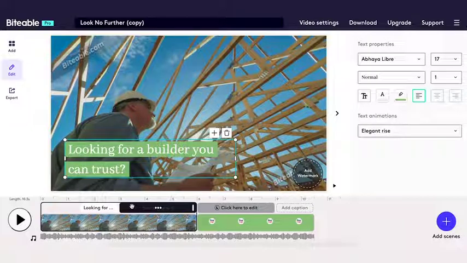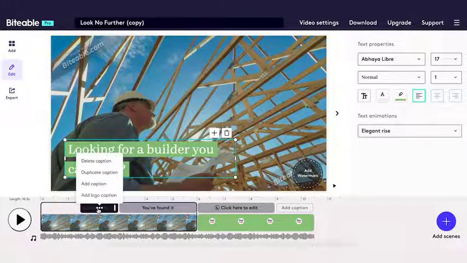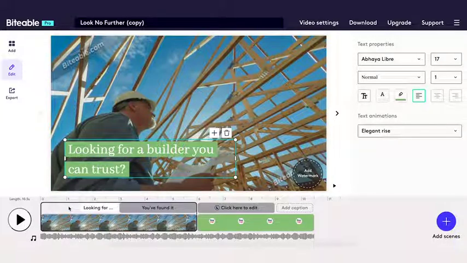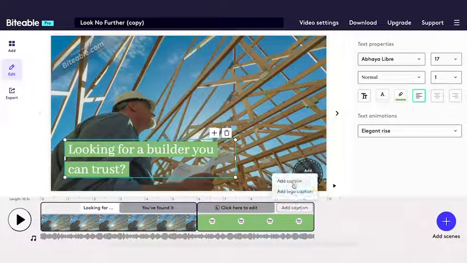Now, if we want to remove a caption, then we do that simply by clicking the three buttons and then choosing delete caption. What we can also do is add additional captions. So you'll see on the right hand side this small add caption area. If we click on that, then we can choose to add a caption, which is just text, or a logo caption, which is a caption in combination with a logo or an image.